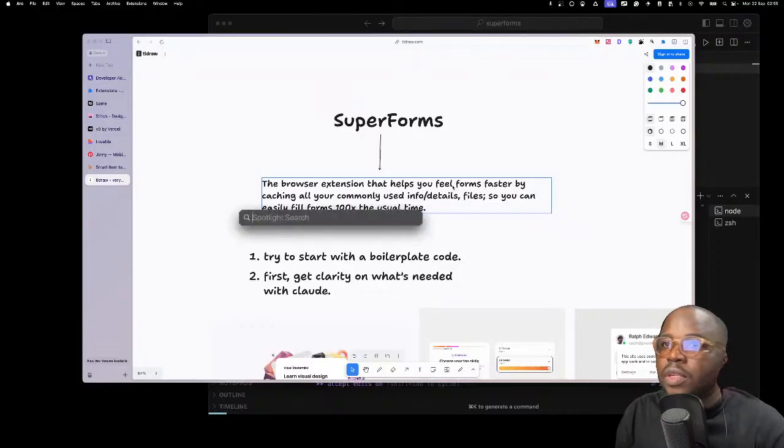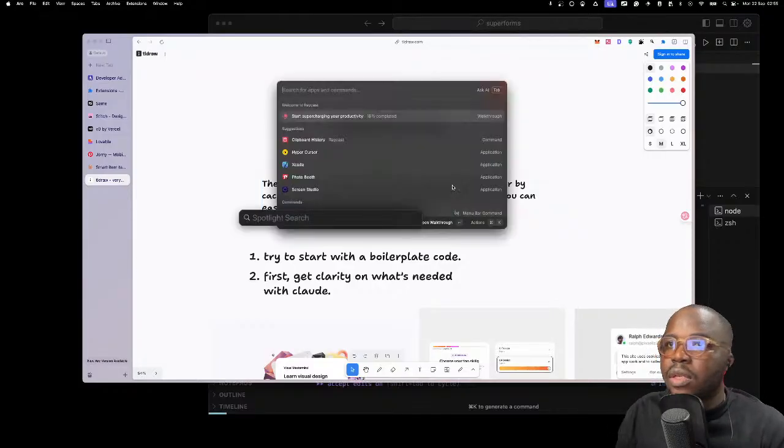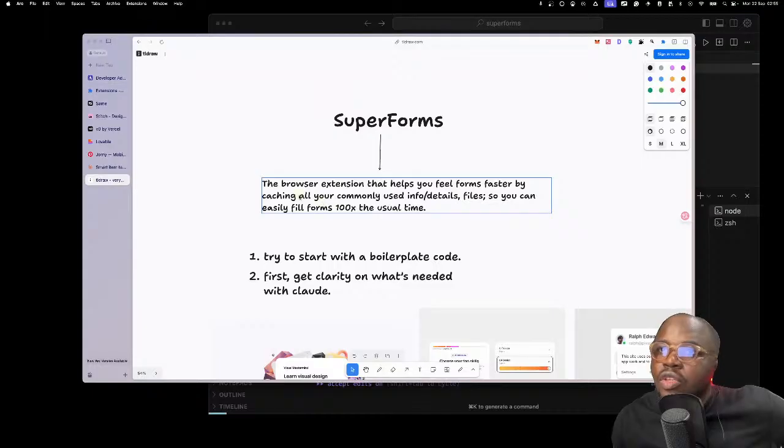I should probably turn on hypercursor so you guys can see what I'm doing. So it's a browser extension that helps you fill forms faster by caching all your commonly used info, details, and files. So you can easily fill forms 100x faster than the usual time.